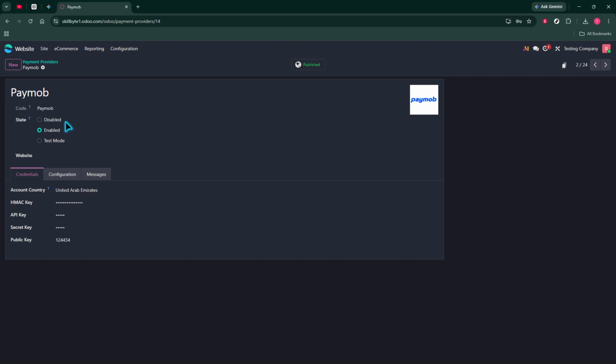First, click on Enabled so the provider becomes active in Odoo. If this is not enabled, customers won't be able to use it during checkout. Next, add the account country. Make sure you choose the correct country associated with your Paymob account, since this can affect how the gateway behaves and which settings are available.